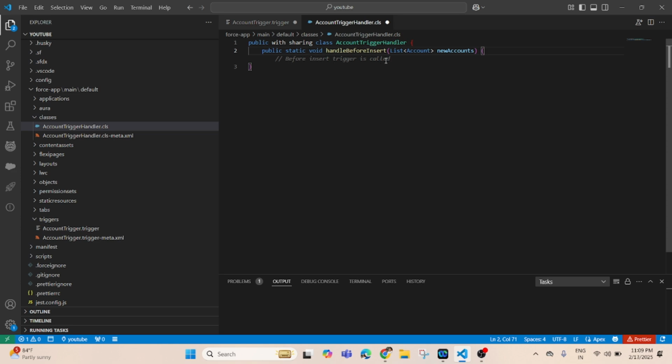insert. Before insert trigger is called. In this I will have my logic inside it. Now when you handle before insert, you may call multiple logic. So for each logic, it is ideal to create one method. So we will see that.